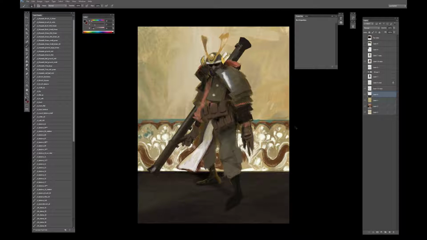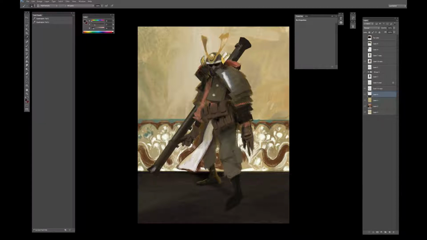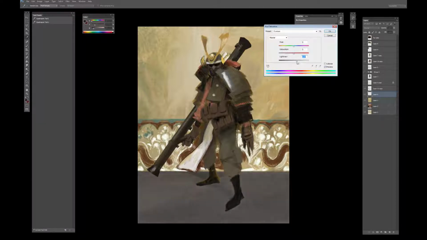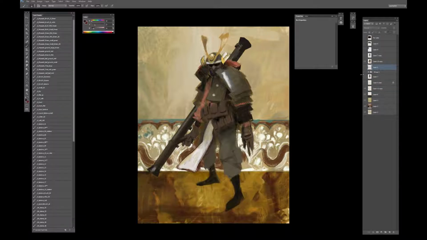Just gonna lighten up the ground here. Everything that I'm doing is constantly trying things out, like maybe the ground can be on overlay, or maybe the ground can be on soft light, or lighten the ground. And it's constantly this back and forth decision making.